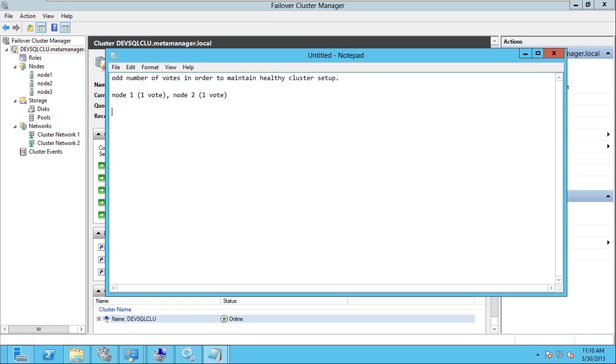So if one goes down, then you will have just 1 vote, which is 50% majority. It needs to have greater than 50% majority to determine or decide how to fail over, or to which server to fail over.